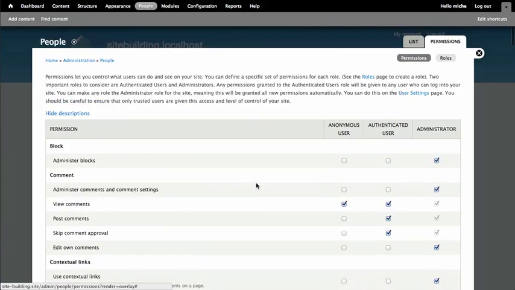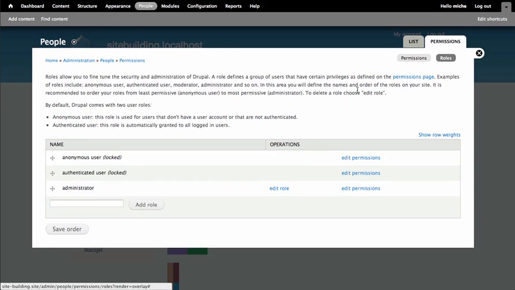Now with permissions, we have something called roles. Underneath our permissions tabs, we now have two other sub-tabs. We've got the permissions, which we are on, and roles. Basically, roles are collections of permissions that you can assign to users. Currently, Drupal comes after installation with three primary roles: an anonymous user, an authenticated user, and an administrator.